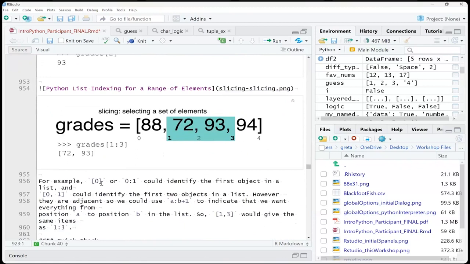If we want the first object in a list, 0 in square brackets or 0 to 1 would give you the same thing.